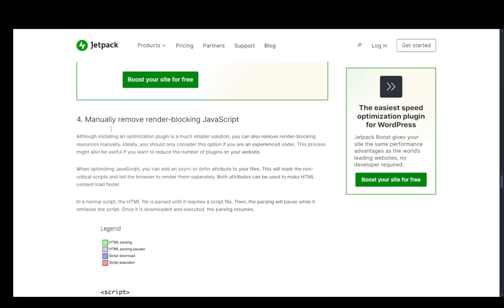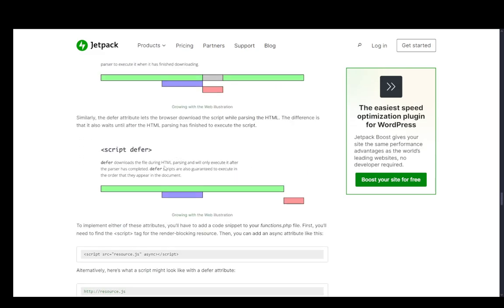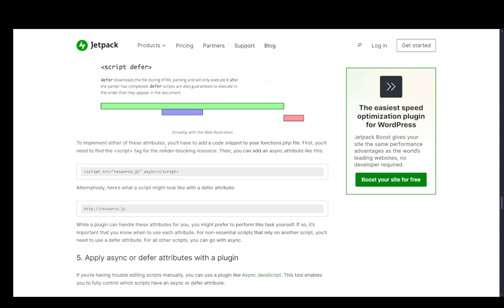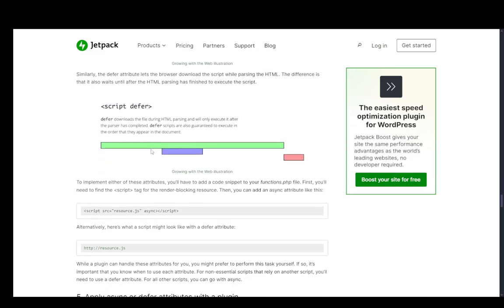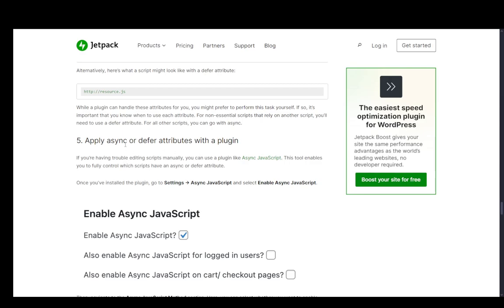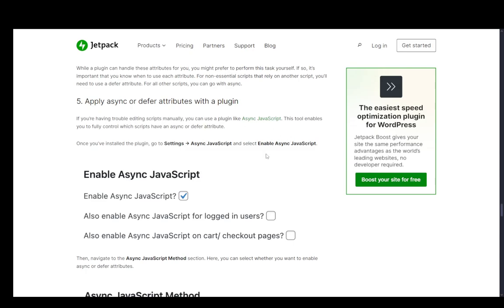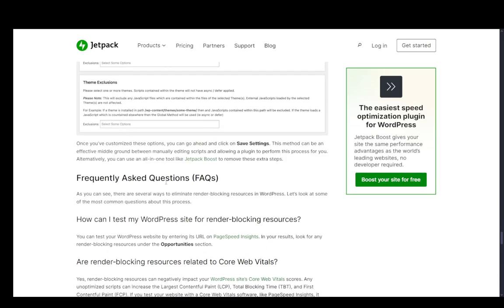And you can also manually remove render blocking JavaScript. Just go through the code and remove everything that is causing problems. You can defer scripts as well. You can async the scripts. You can just find the scripts and then delete them. And yeah, that's pretty much it. You can also, again, apply the async and defer attributes with a plugin. Just find whichever one works for you, and that is pretty much it.